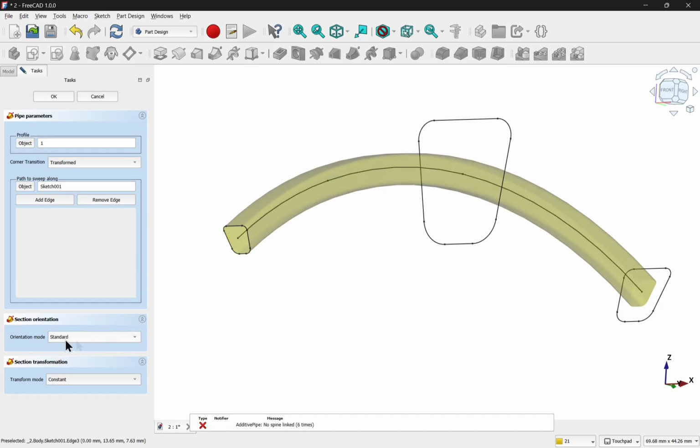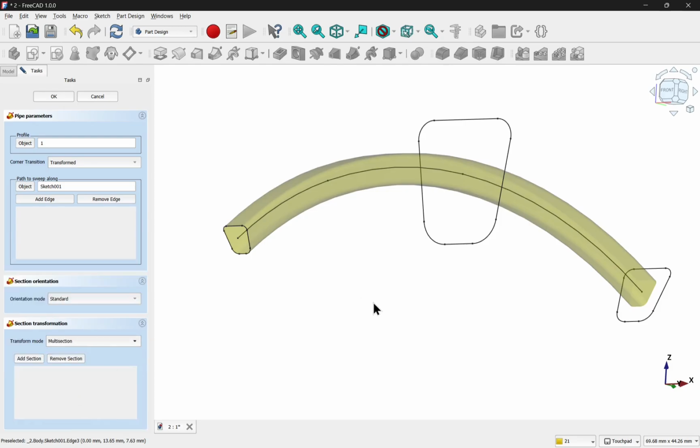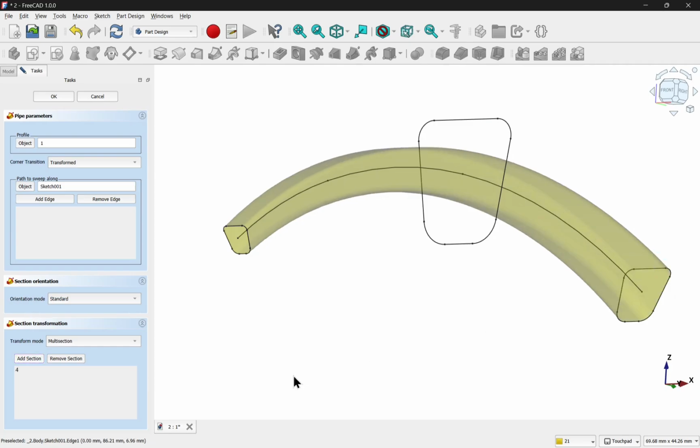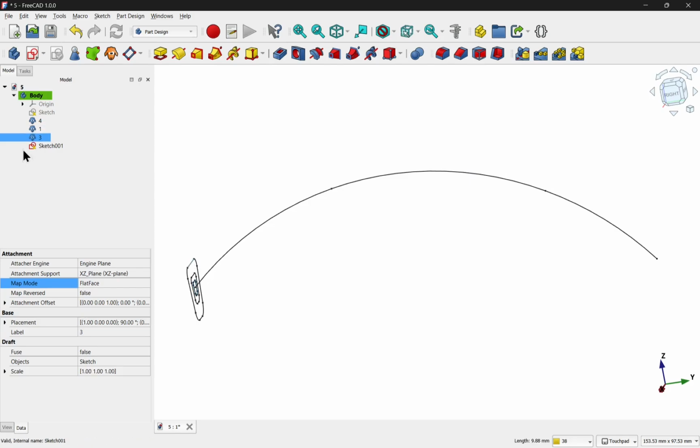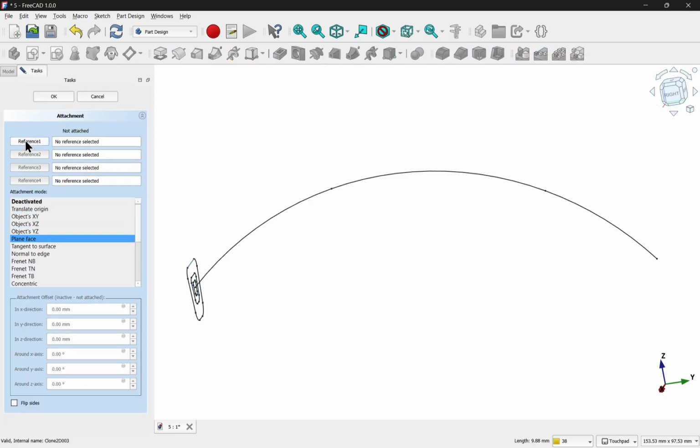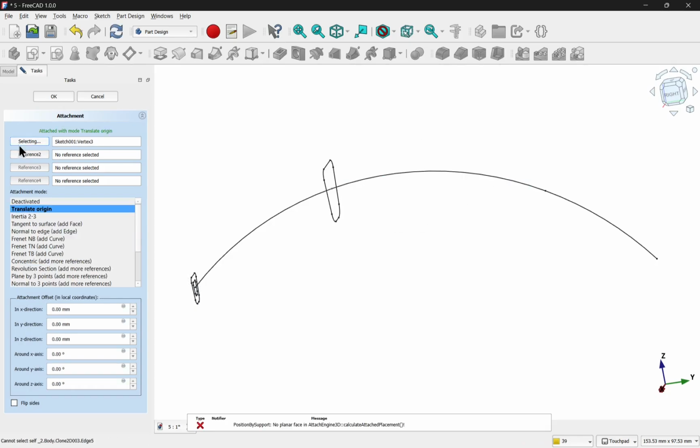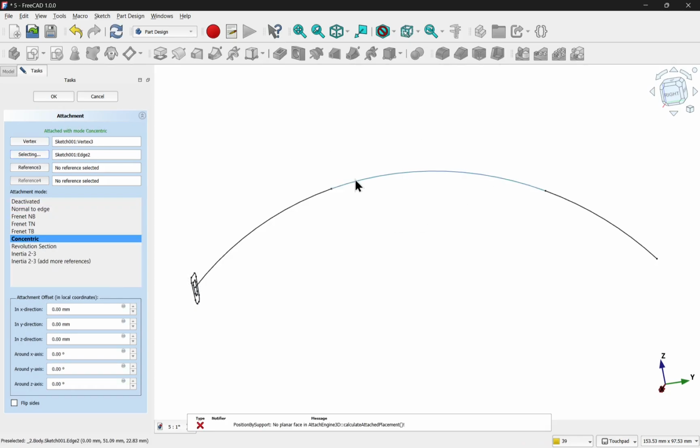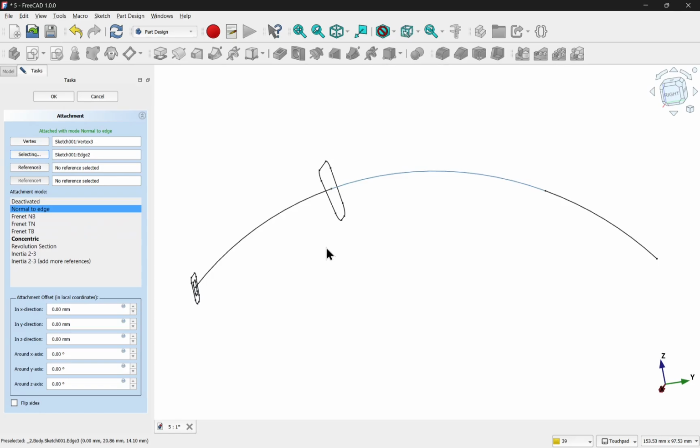For example, you only need to sketch the path and a single profile. For more complex shapes, you can add multiple profiles and then leverage the attachment modes to position and orientate them along the path. Breaking the path into sections and attaching profiles using both the vertices for positioning and the edges for orientation allows for greater control and precision.